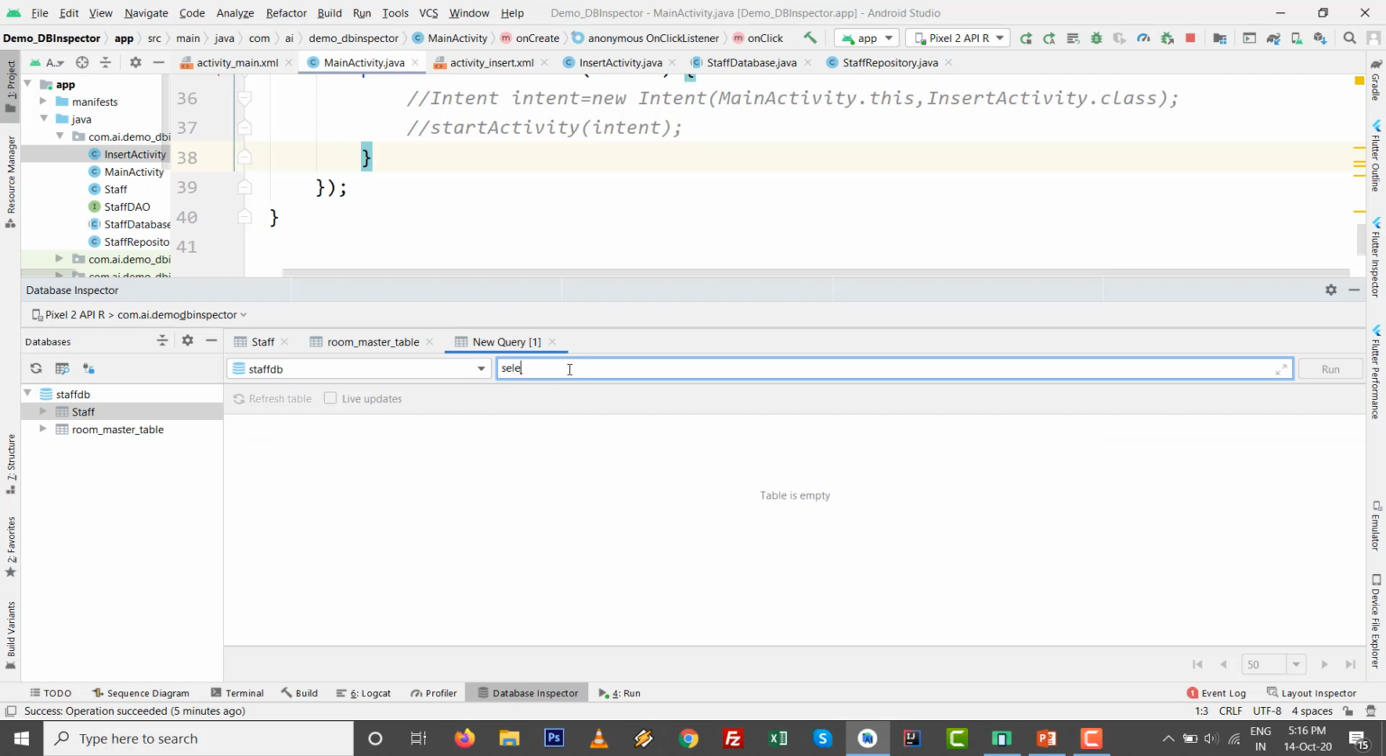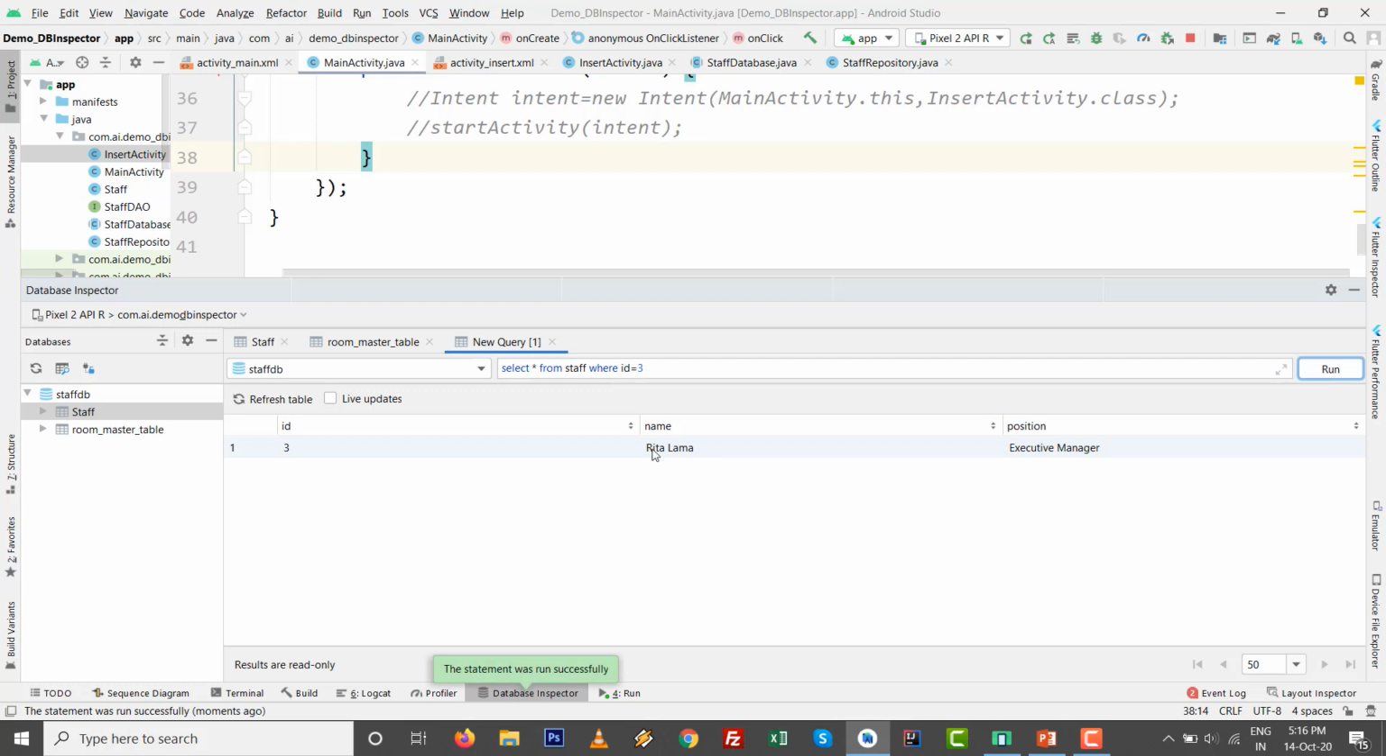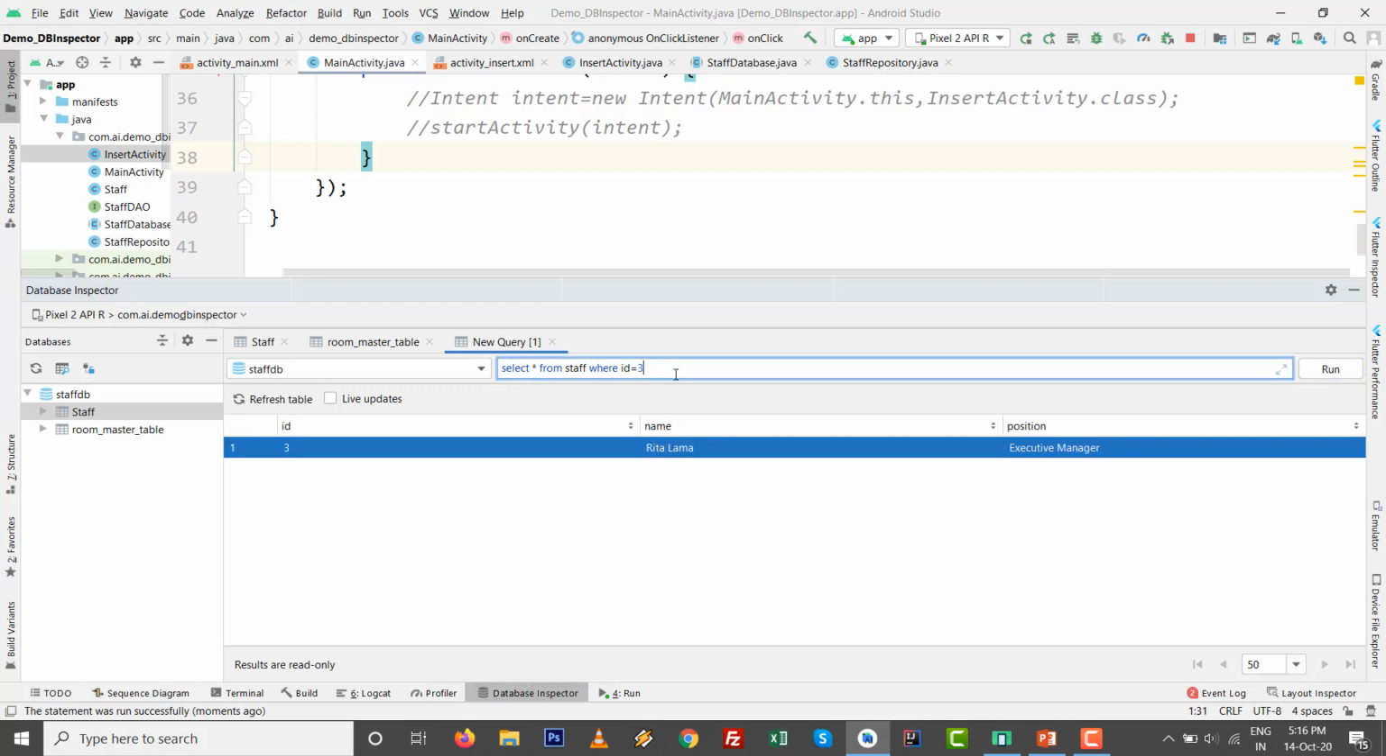So you can type certain queries over here. Likewise, you can select star from staff where id equals 1. You can type the query and get the result set over here. Where you can type name like Rita Lama, run the query, and you will get the result set inside the database inspector.